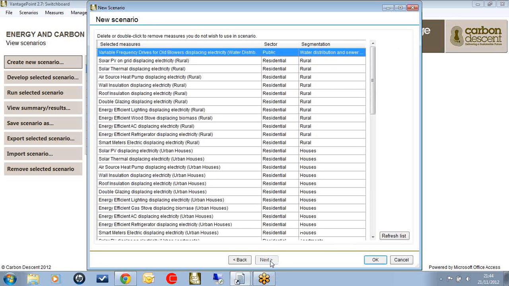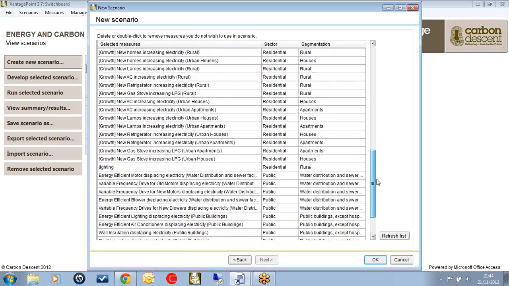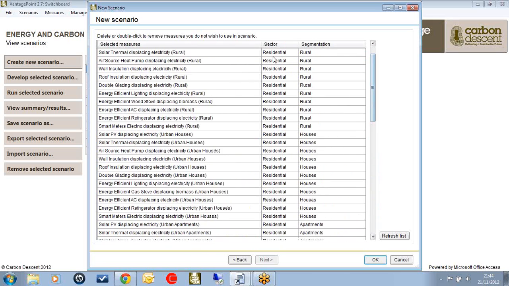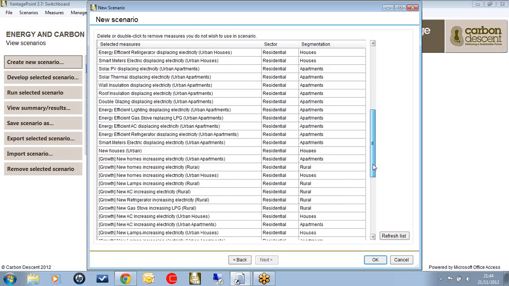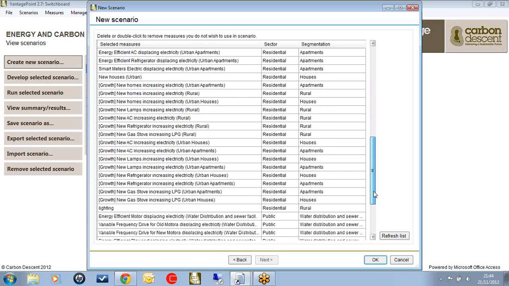Moving through to the next stage, here's where we would choose what measures you want to analyze in the modeling. So you can see we've got different sectors here. The model is set up with sectors and subsectors. So residential, rural, residential houses, residential apartments. This was something that was agreed with EPE in terms of how they wanted it broken down.